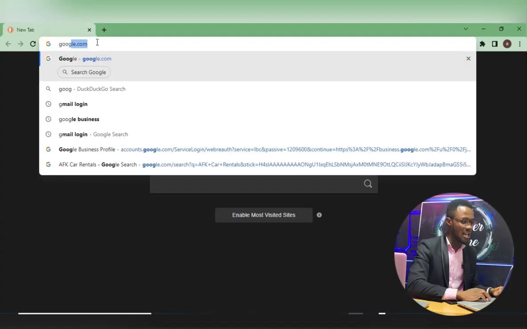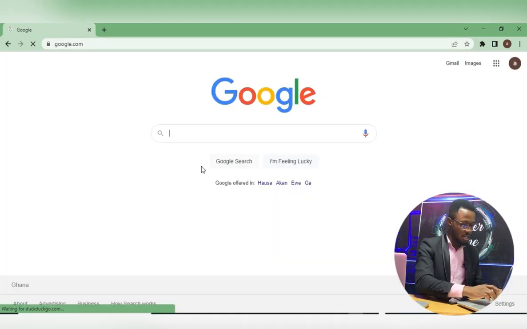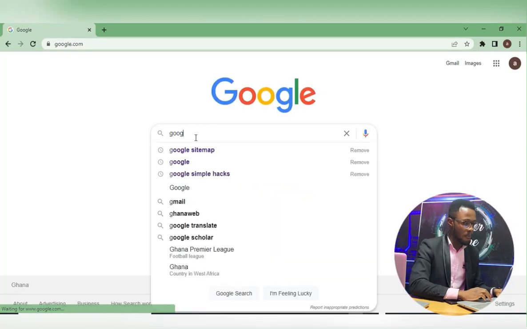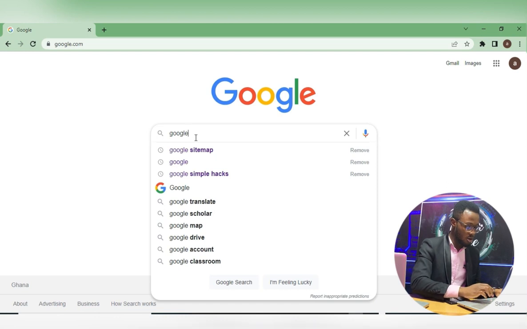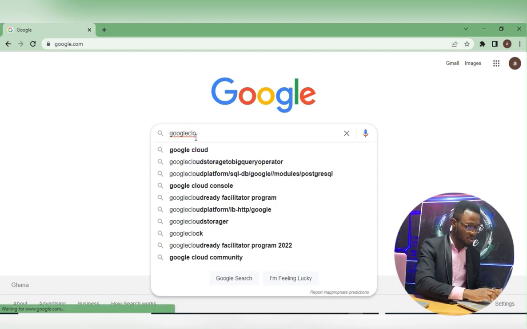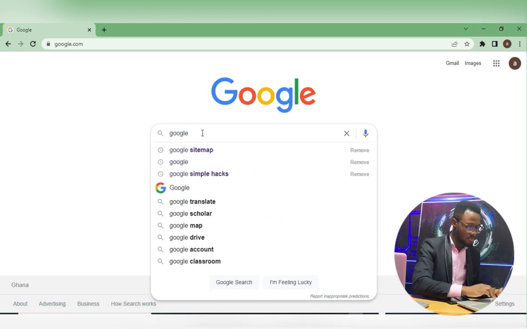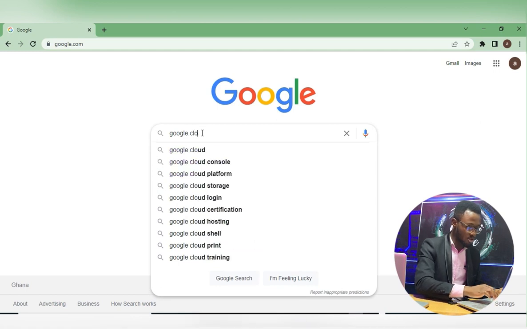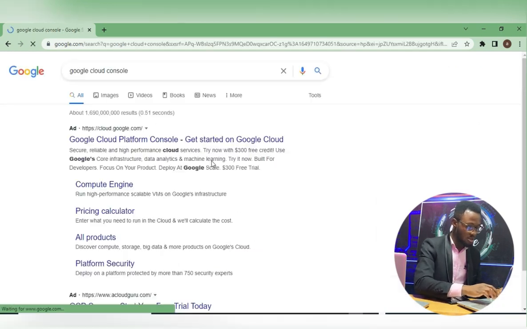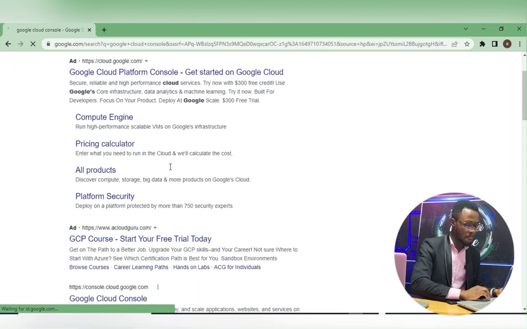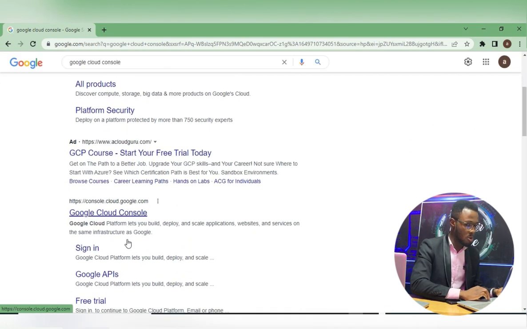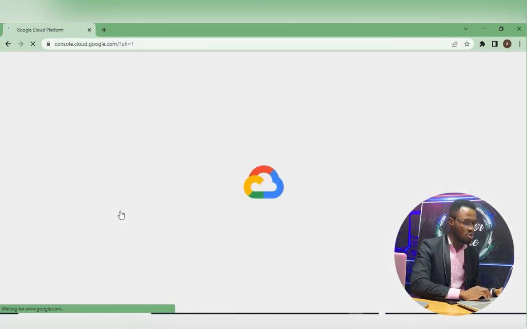So let's go to Google here. Let's go to Google first, then we come to Google Cloud. So let's go to Google Cloud Console here. You go to the second option here. Yes, Google Cloud Console. Allow it to open.